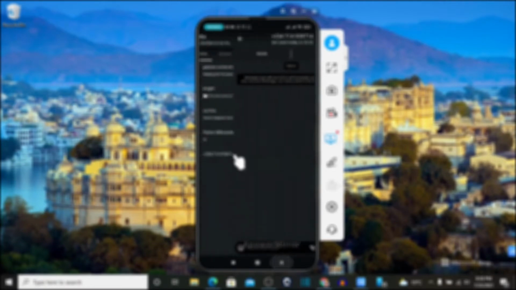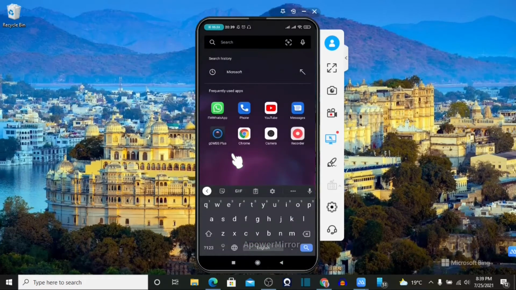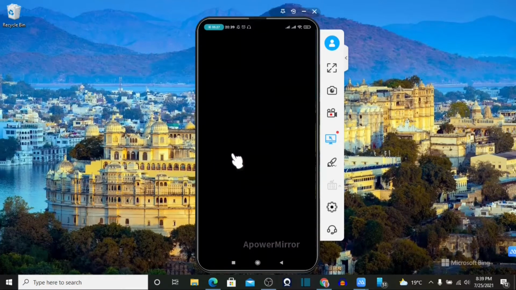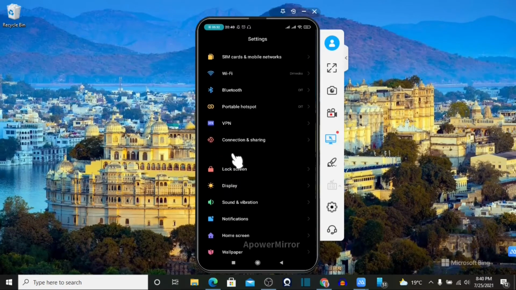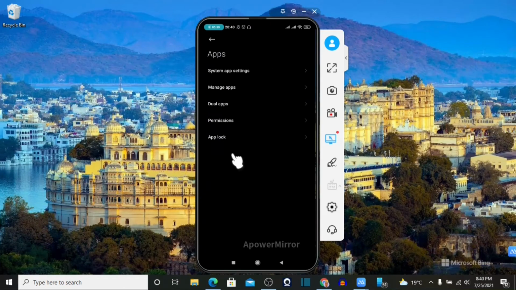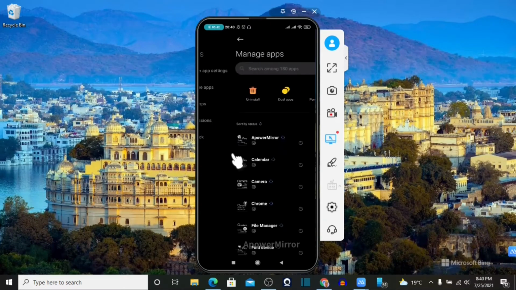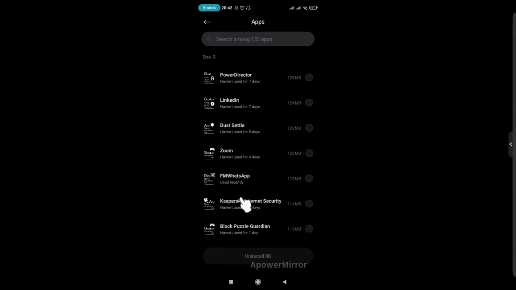When you make such a mistake, the first step you take is to go to your settings. Here are my settings. Go to applications, or click on apps, then click on manage apps. I'll look for the application that I don't want to have on my phone.